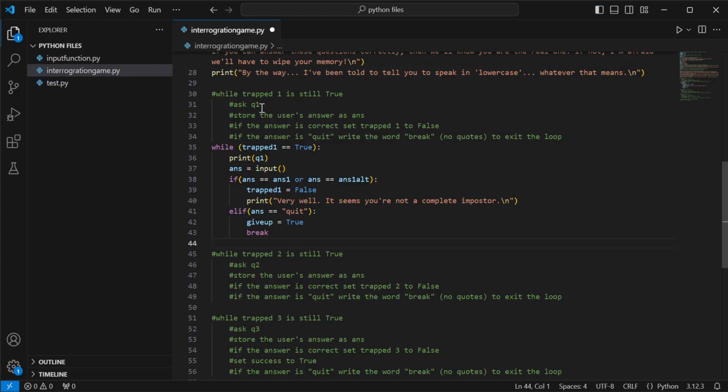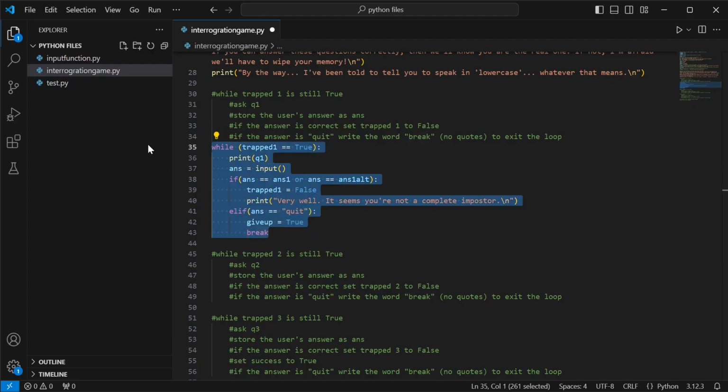Ask question 2, that's the same format. Store the user's answer as ants. We're going to do that exact same thing again. If the answer is correct, set trap2 to false. If the answer is quit, write the word break, no quotes, to exit the loop. So most of this is the same. So I'm just going to copy this whole block.